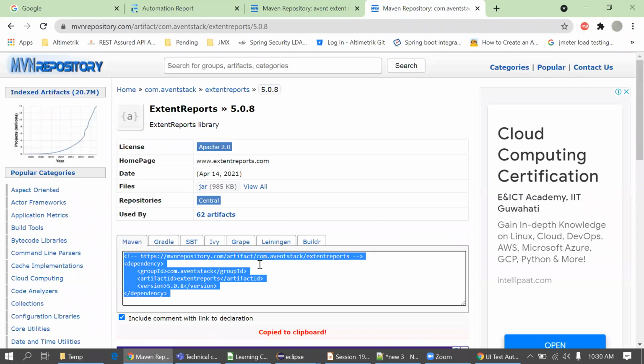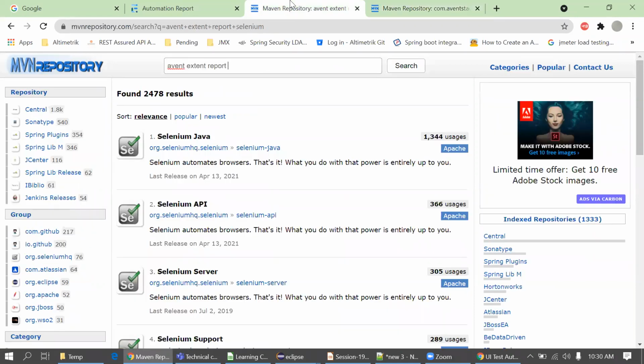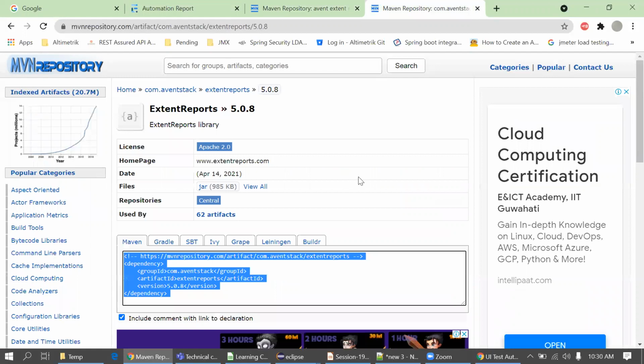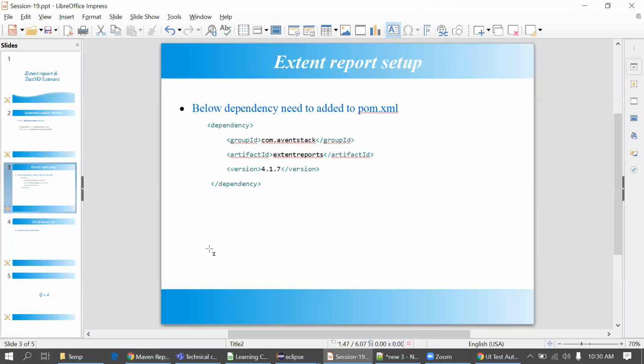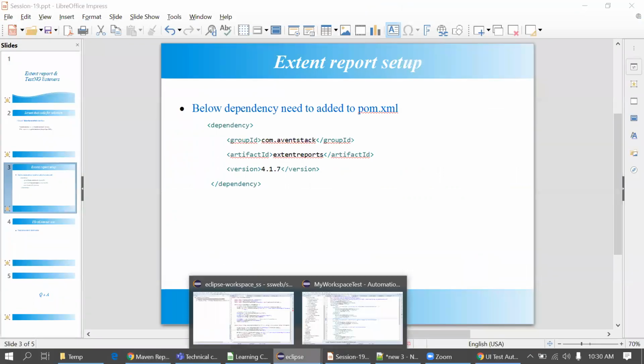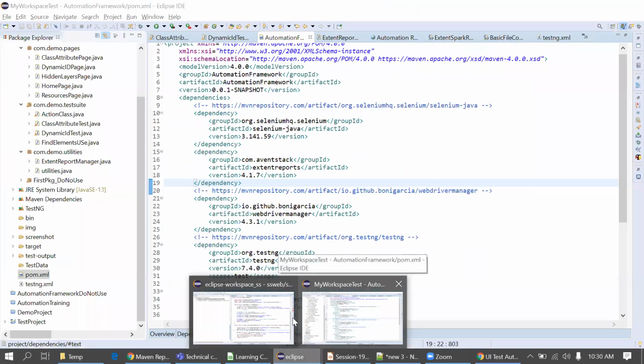Got this, Diksha? Yes, got it. In some cases, if you search in the Maven repository, you won't get the proper dependency we are expecting. So we can simply Google it and open the Maven repository link from there. So we'll get the proper repository, the proper dependency. Once we have added this, we can go ahead and implement that.